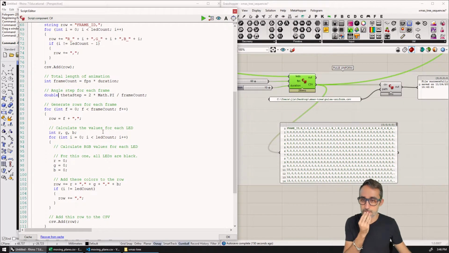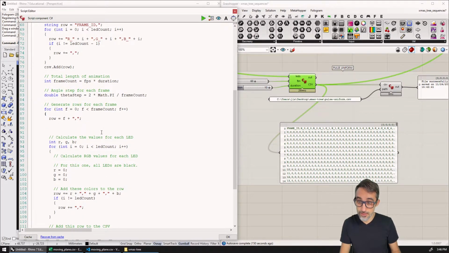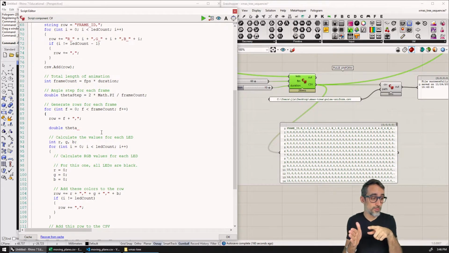Beautiful. What that means then is that for the values of the LEDs for this frame, I'm going to calculate the value of theta. So the value of the angle for the sine function that corresponds to this particular frame. And because I have the step, the only thing I need to do is multiply that step by the amount of frames that have elapsed. So that's going to be f.